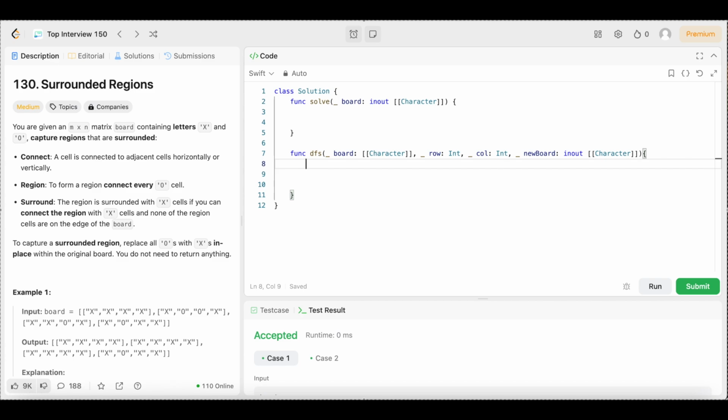So first, in order to do that, we just need to say guard, don't open up the brackets. We're going to say guard row is greater than or equal to 0, and that's going to check if the row index is within the bounds, right? So that's going to handle the row index. Now let's do the same thing for col. We're going to say col is greater than or equal to 0, and that's going to make sure the column index is within the bounds.